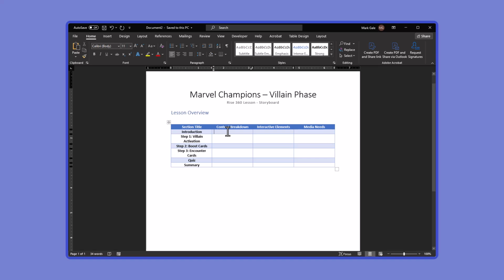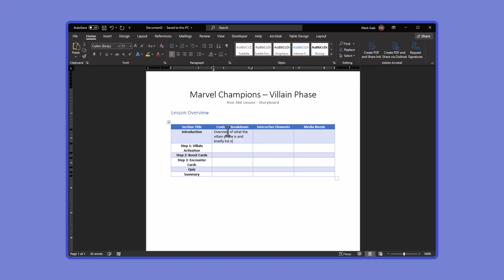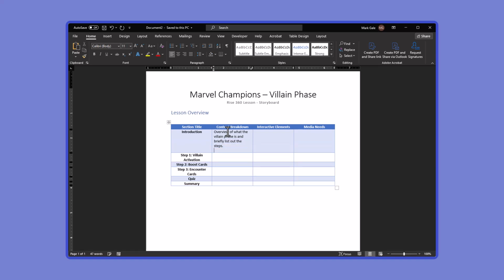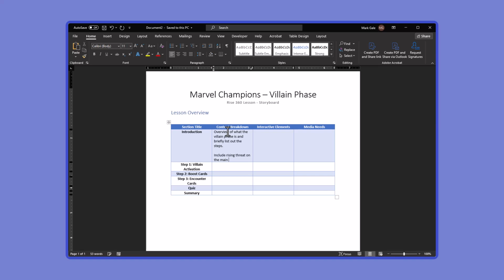Then I'm going to need to fill in the type of content that I want in one of these sections. So for the introduction, I'm going to give an overview of what the villain phase is and briefly list out the steps. I also know I need to include rising threat on the main scheme, which is not something that actually goes with the villain activation. It's something on the side. So I know those are 2 pieces of content I need to complete in the introduction.